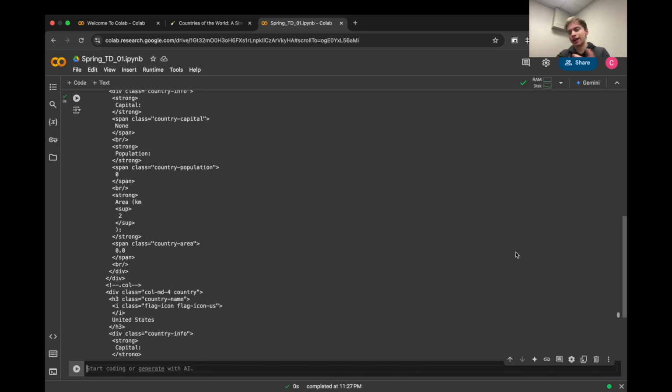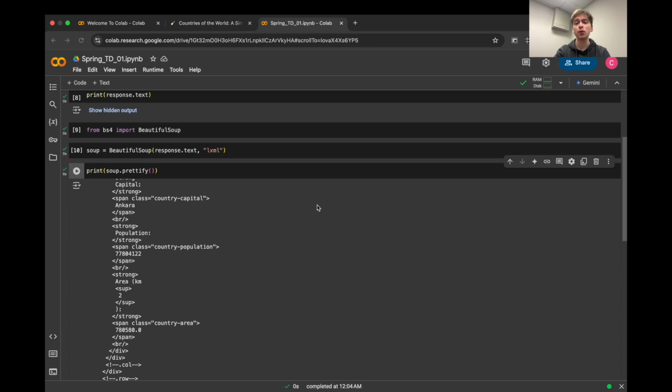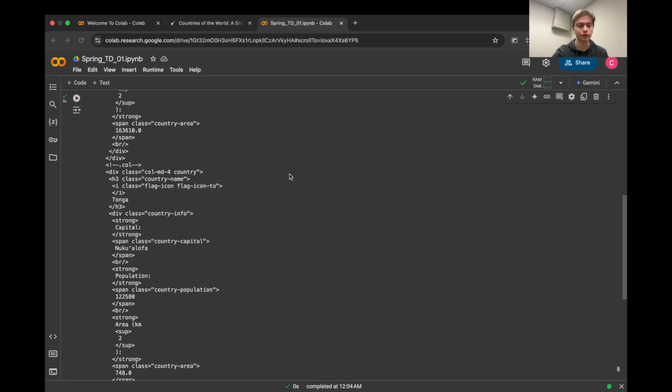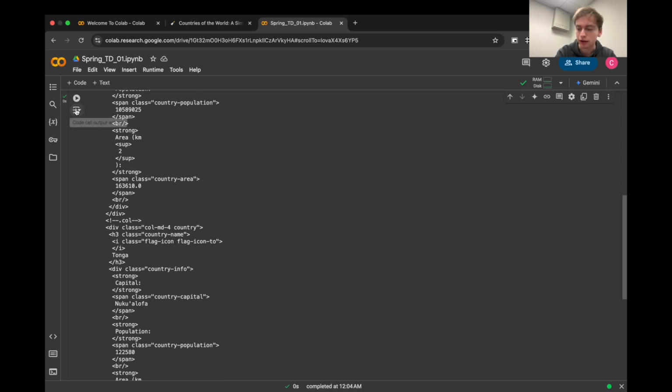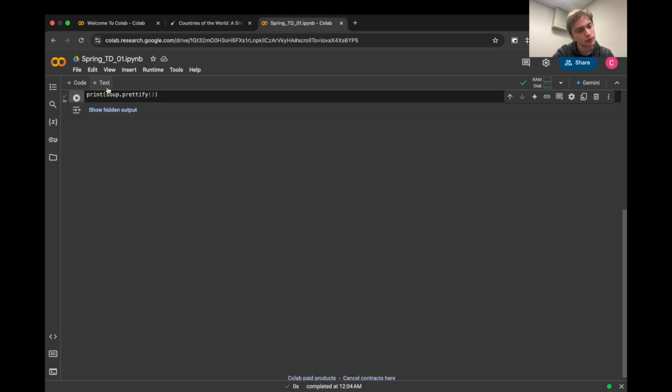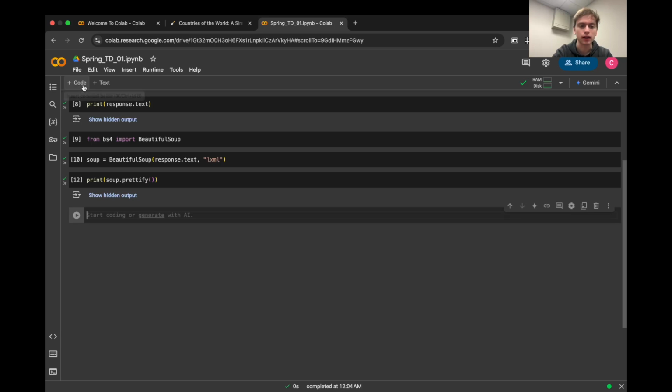This is not ideal. We're not looking to see a whole glob of HTML. We're looking to go through the HTML, find pieces that we want, and extract the data that we want. Luckily, Beautiful Soup allows us to easily extract data out of this mess of HTML. So let's figure out how to do that. First I'm going to hide this HTML output and add a new code block.